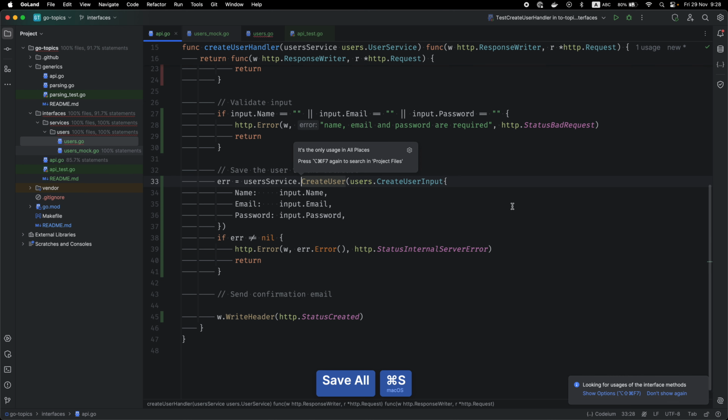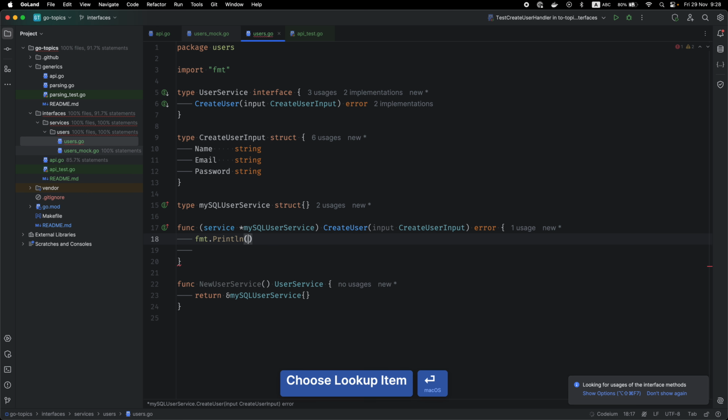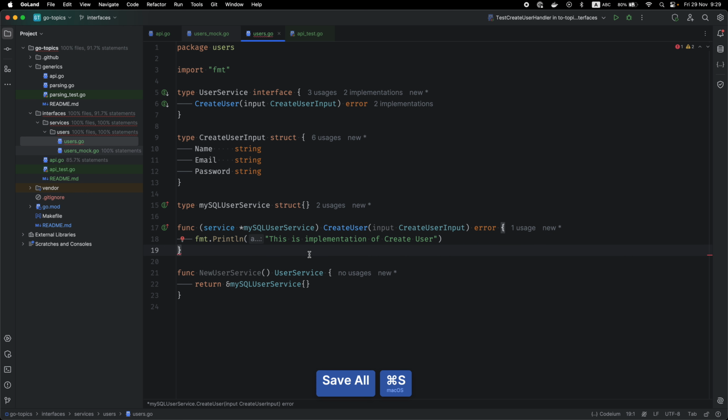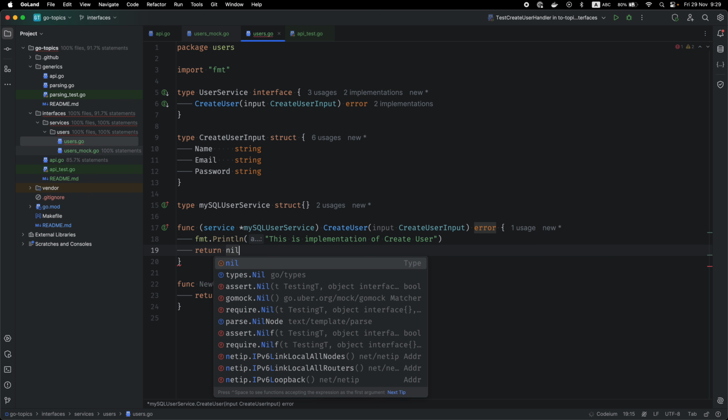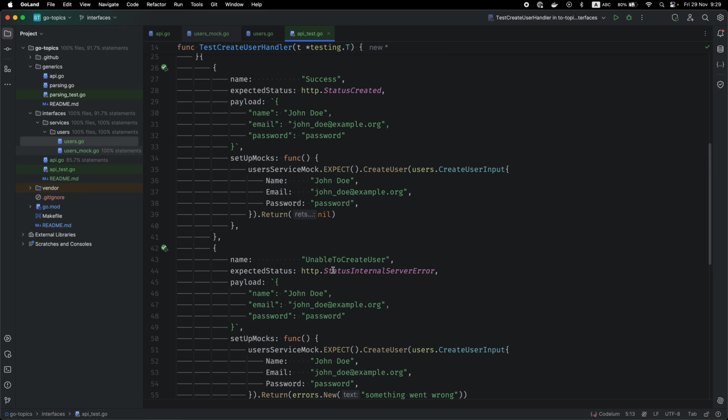You can have something really simple here, like just print line, this is implementation of create user. You can implement this one. We need to return new at the moment, and it works. And then you can use the new user service everywhere where you need to implement that one.